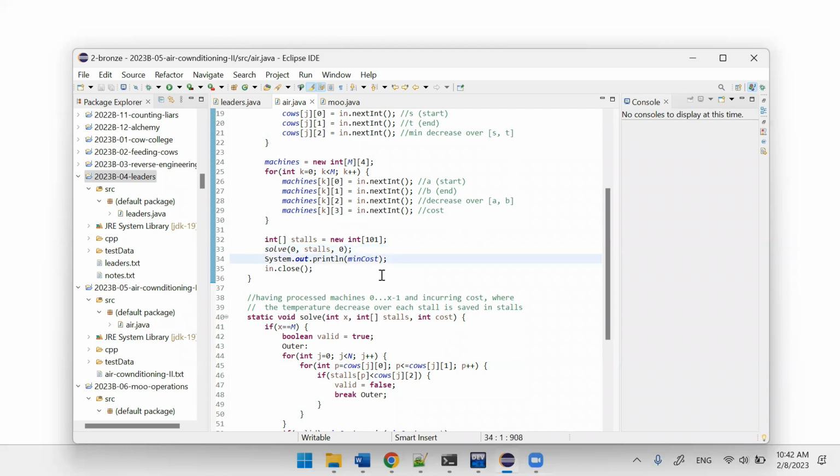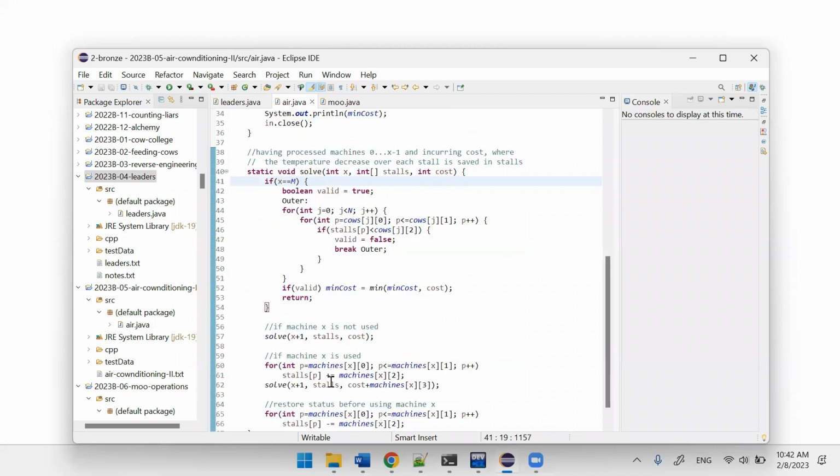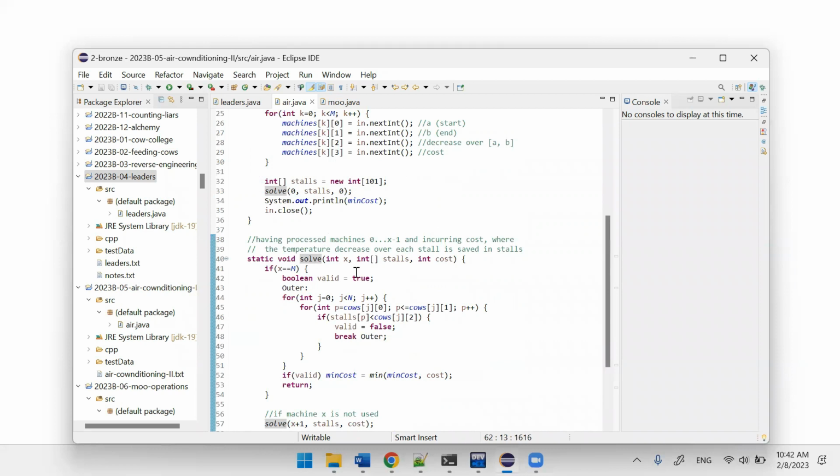The base case when x equals m, in this case, if x is m, that means we have finished all the machines. You don't have to track anymore. So no further recursion here. For the others, we're going to call the function itself, recursion. All right, let's take a look at the function here. So the purpose, having processed the machines from 0 through x minus 1, and also the incurred cost, how much cost by picking some of the machines in this range, the temperature decrease over each store is saved in stores.